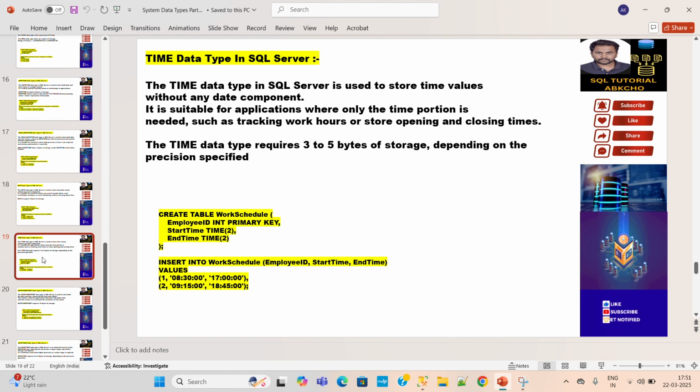The time data type requires 3 to 5 bytes of storage depending on the precision specified. Here precision is how much fractional part of time you are going to get, so the storage capacity will depend on that. If you want more precision in the millisecond part, the storage will be bigger, around 5 bytes. And if you want it smaller, then it will be less, closer to 3.